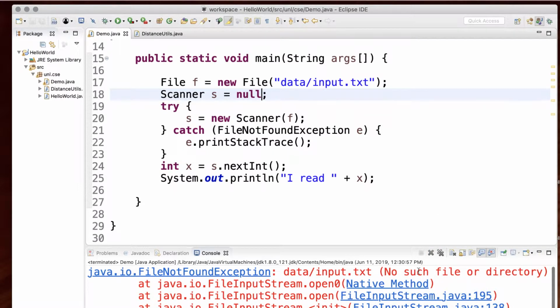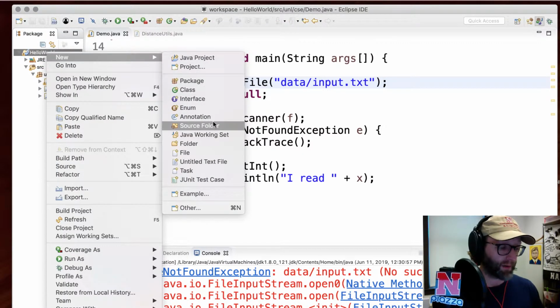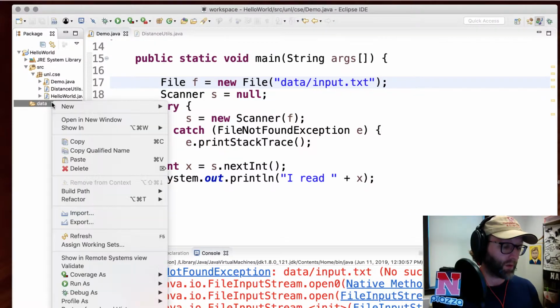We get that no such file or directory. I'm opening a file called input.txt in a directory we're going to assume is called data. Now everything is relative to my project here. If I wanted to do an absolute file path, of course I could start with a /, but otherwise if it's relative, then it's relative to my project in Eclipse. So the first thing I'm going to do is create a folder called data. Then I can also create that file.